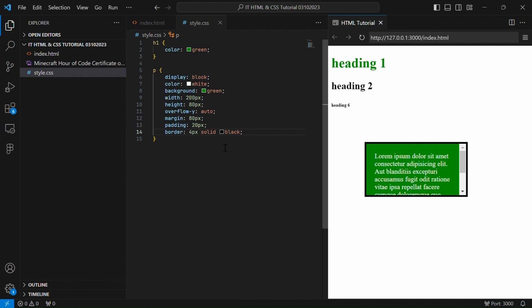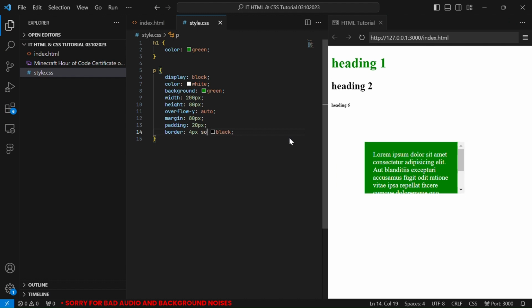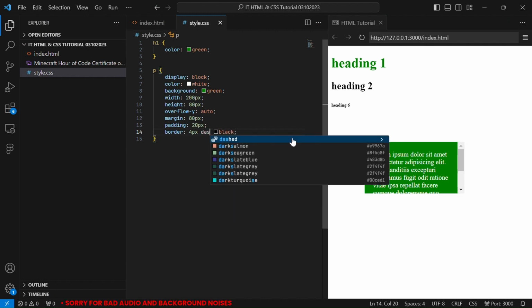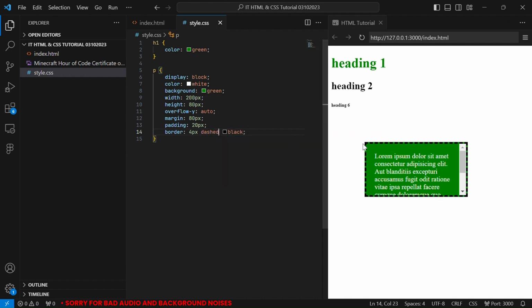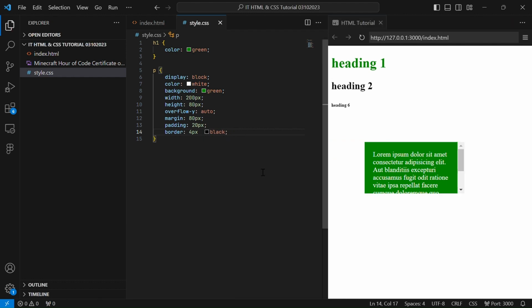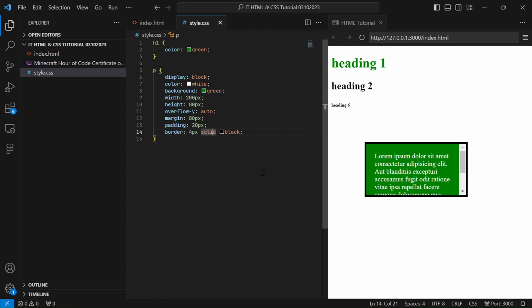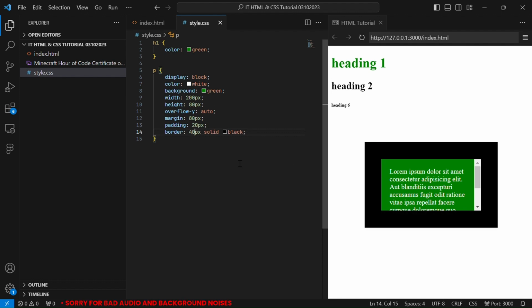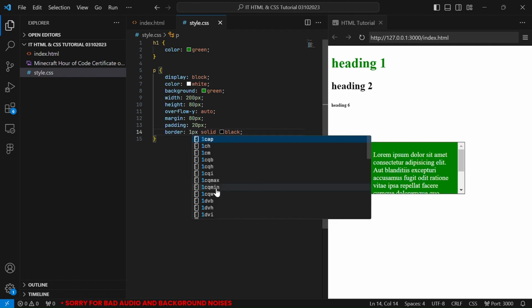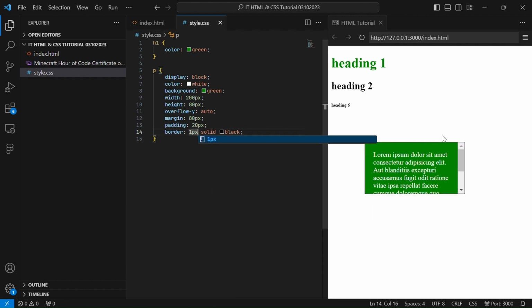The type is solid. The way this solid type works is that if we change it to dashed, for example, it now looks like this. So it's just the style of the border. And then this 4px is the width or the thickness of the border. We can change it to 40, for example, and now it's like that. You can also change it to 1, and now it's really thin, you almost can't see it. So I think 4 is better.